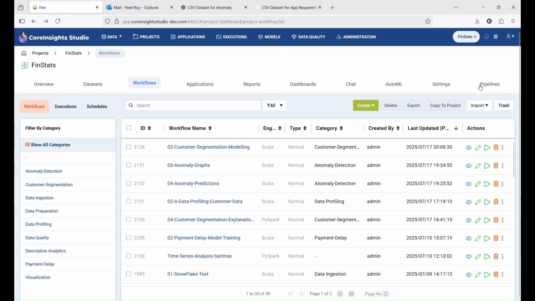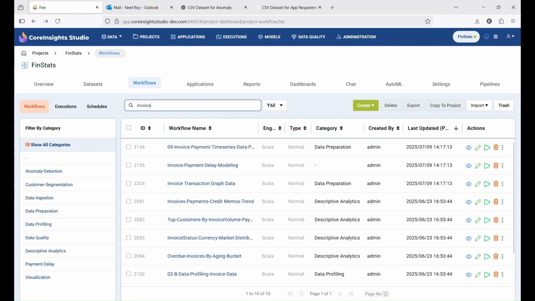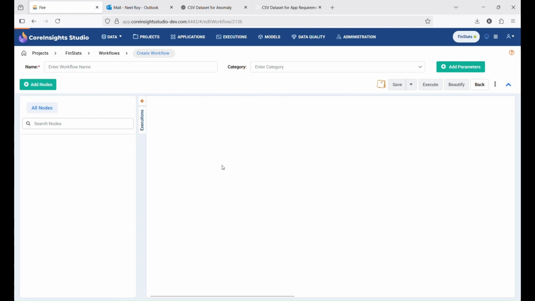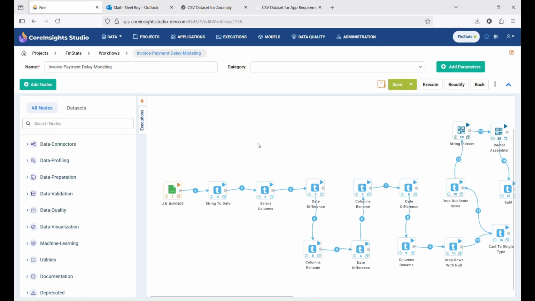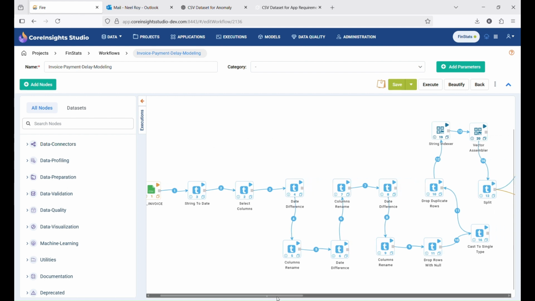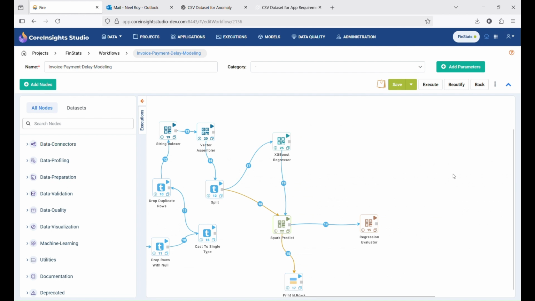So the next workflow that we'll look into is invoice payment delay modeling. We also train predictive models to forecast payment delays by combining historical behavior, invoice attributes, and customer profiles. Core Insights models estimated delay likelihoods with high accuracy. These predictions can feed into proactive strategies like sending reminders or adjusting credit terms to minimize financial exposure. So, as you can see, this is just another workflow that executed another model to predict payment delay.